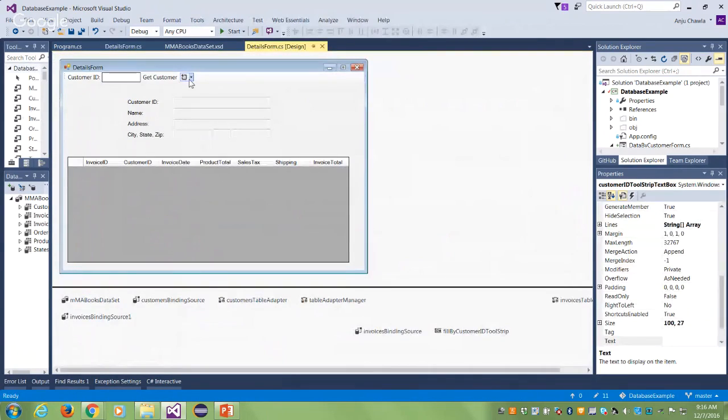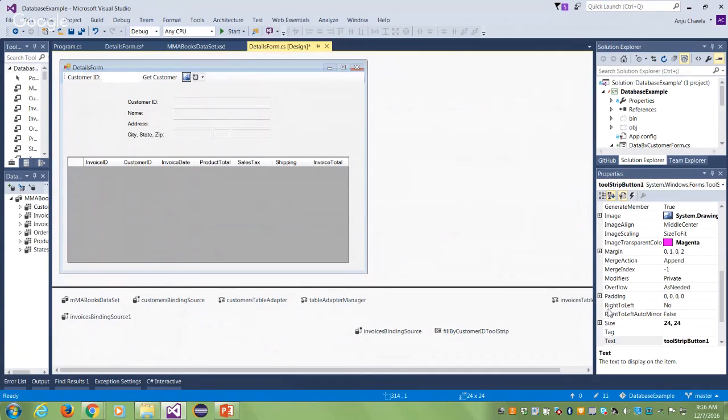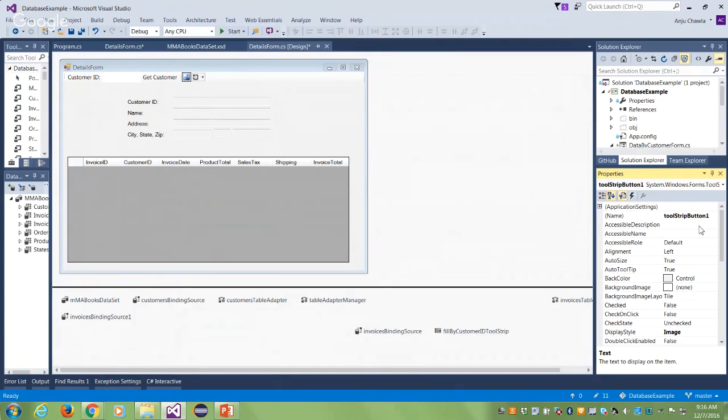If you wanted to add another button here to your tool strip menu item, this is all you do. If you want to add a separator, add a separator. If you want to add another button, add a button. What would you like to call that button? You can give it a name, of course, and let's say get all customers. I'm trying to get all customers now, just because I know how to do it. So, get all customers tool strip menu item.